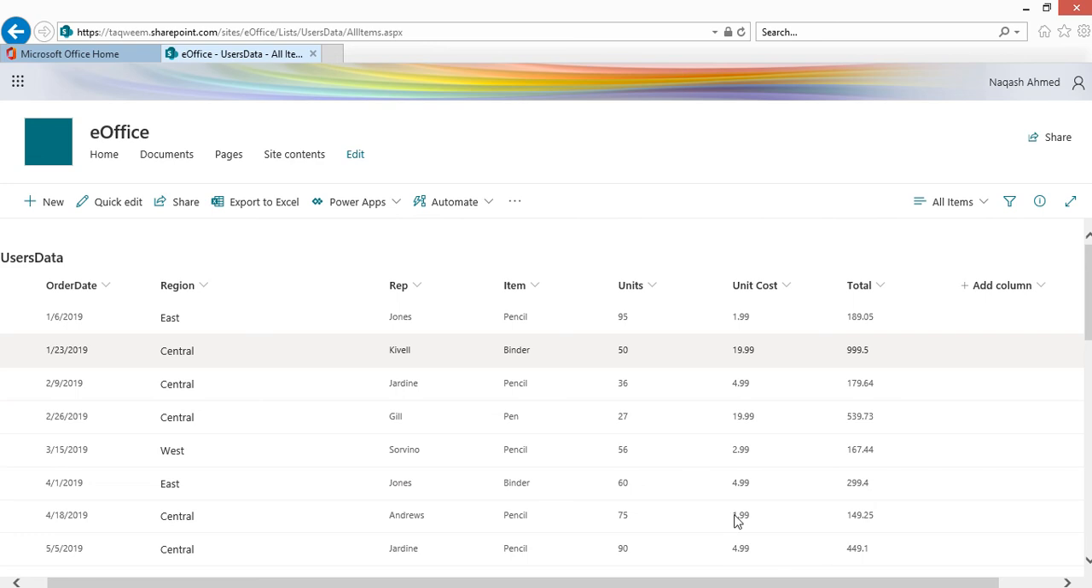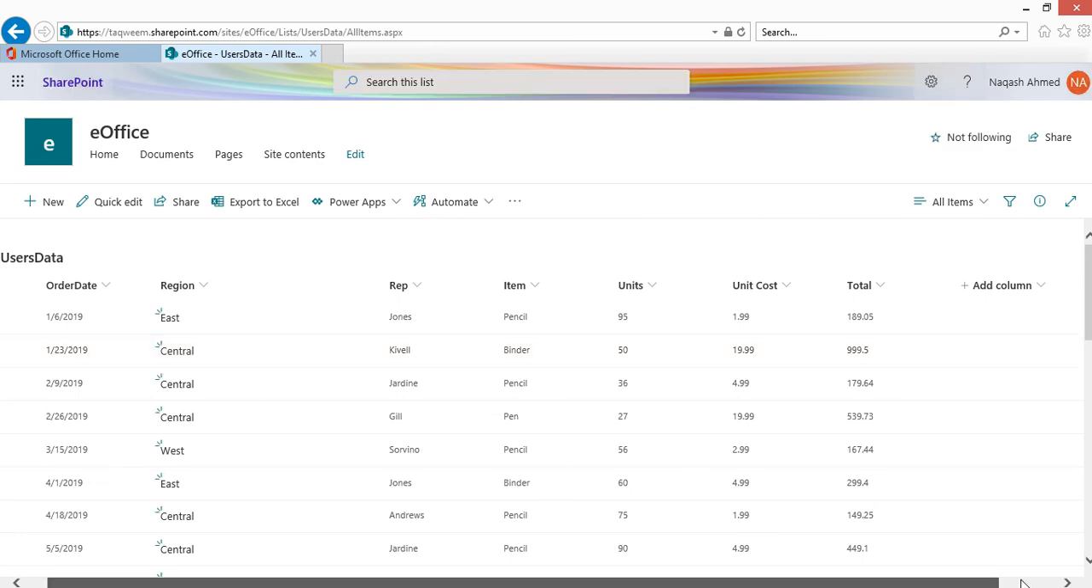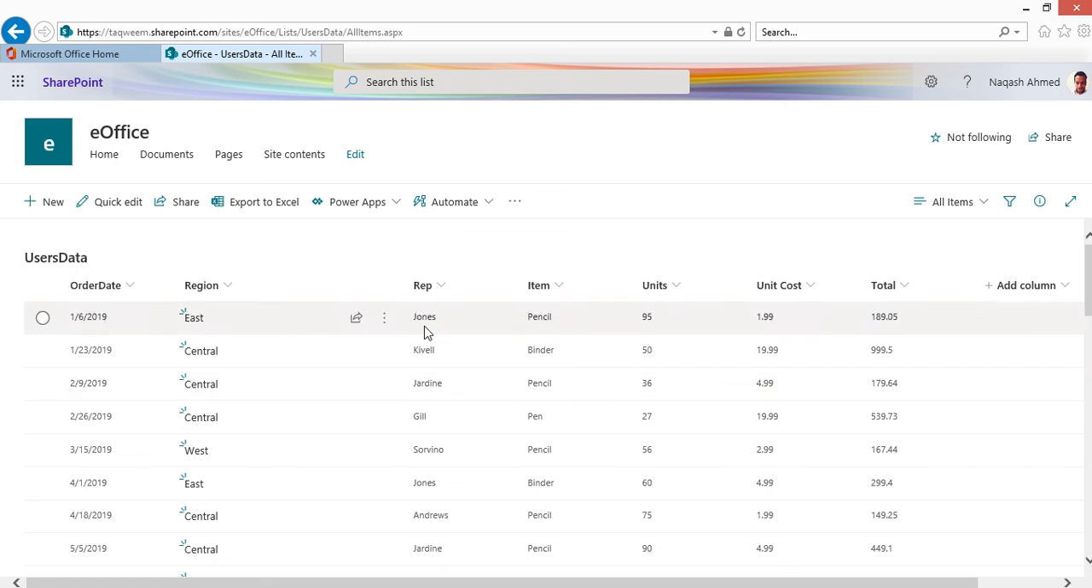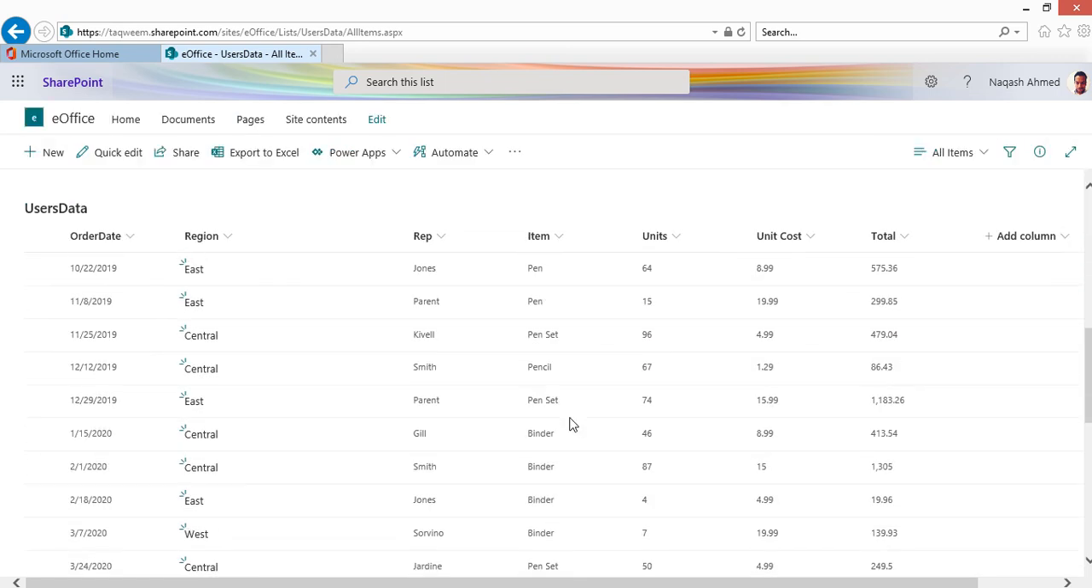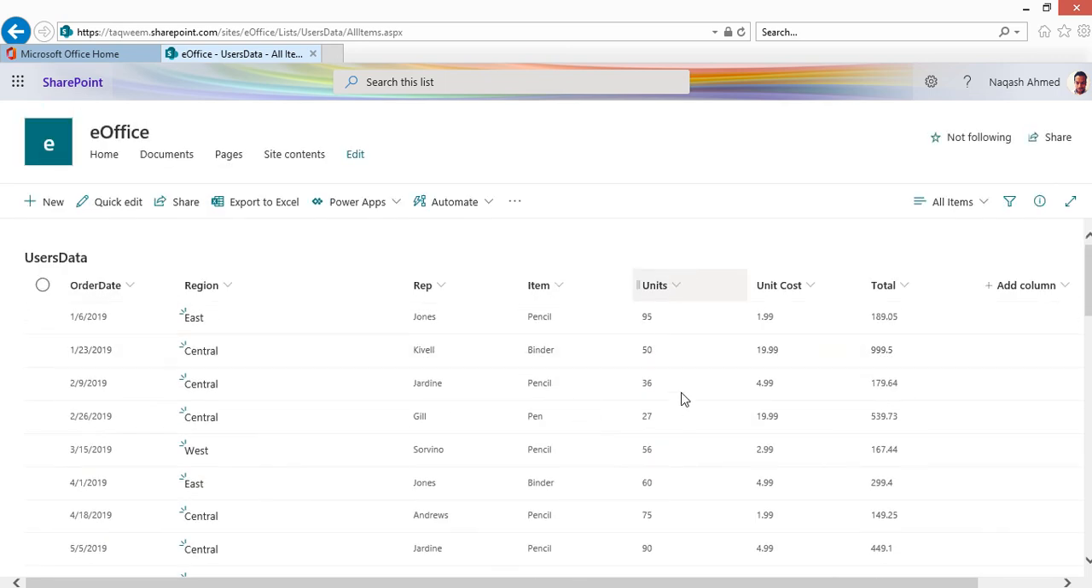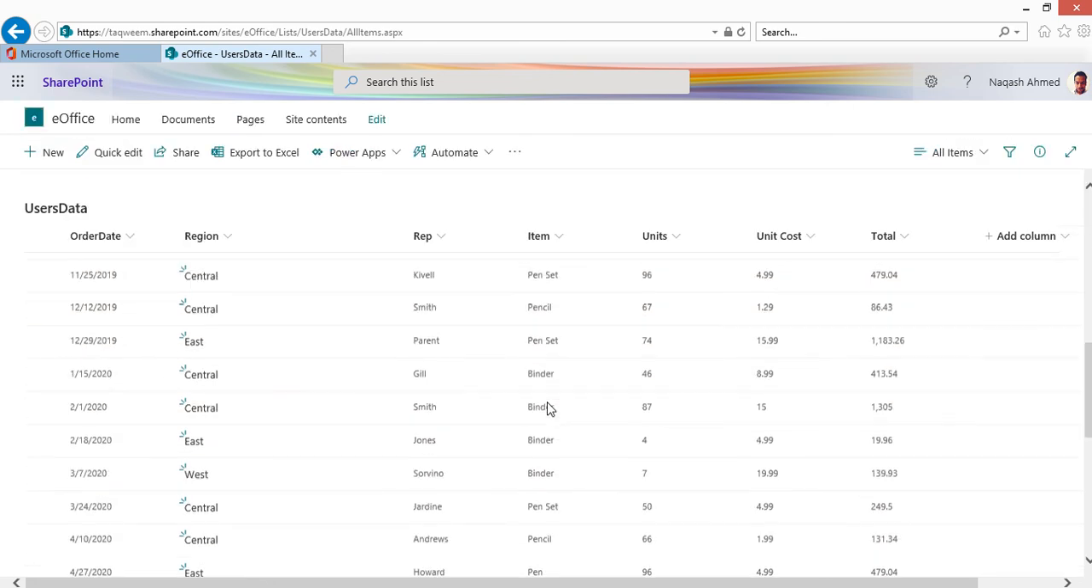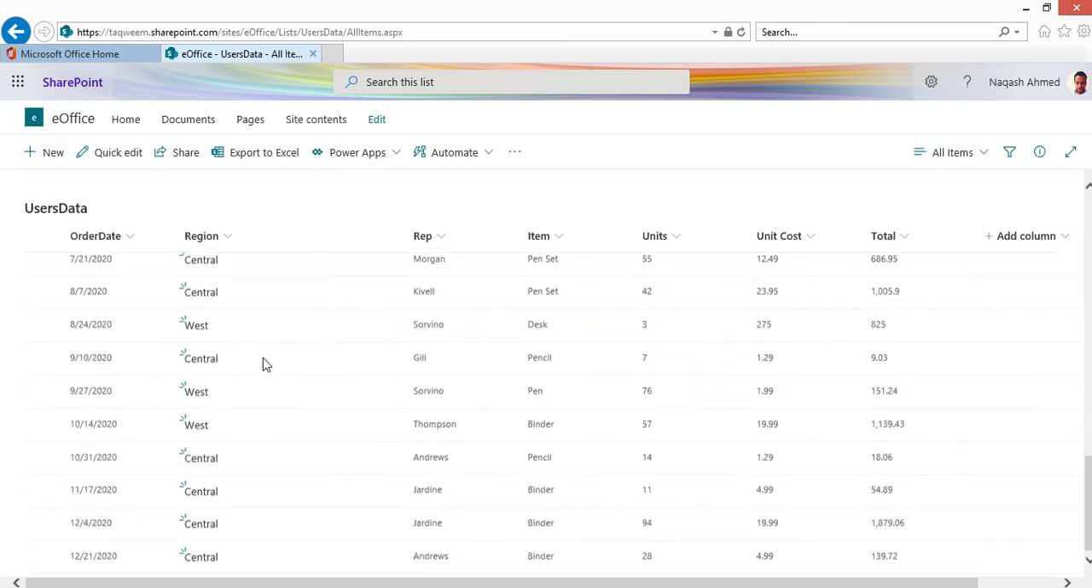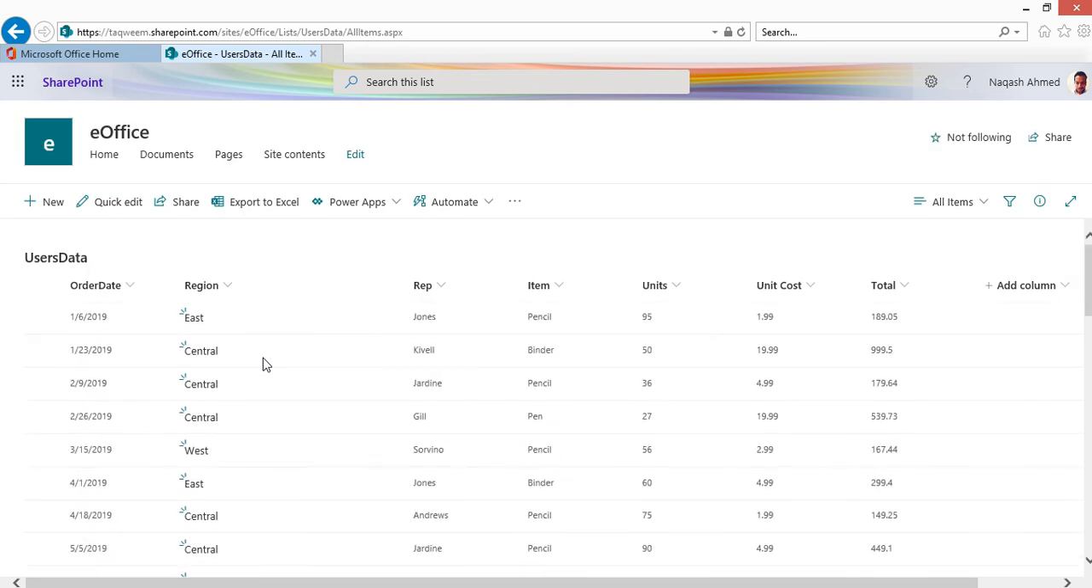Here you go. So you have all the data in your Excel sheet right here in SharePoint Online, with the columns, with the rows, everything. These are all here, including the data format. You can see the units are numbers. These are the decimals. You can see the data format, the dates, everything is exactly the same as what you had seen in the Excel sheet. So this is how you can import from Excel.